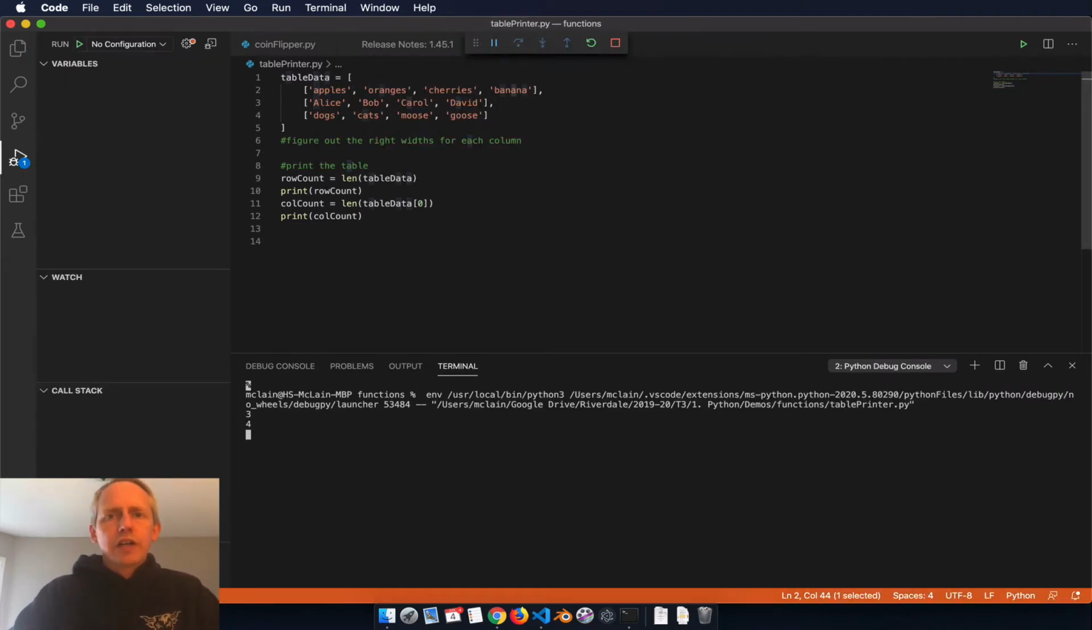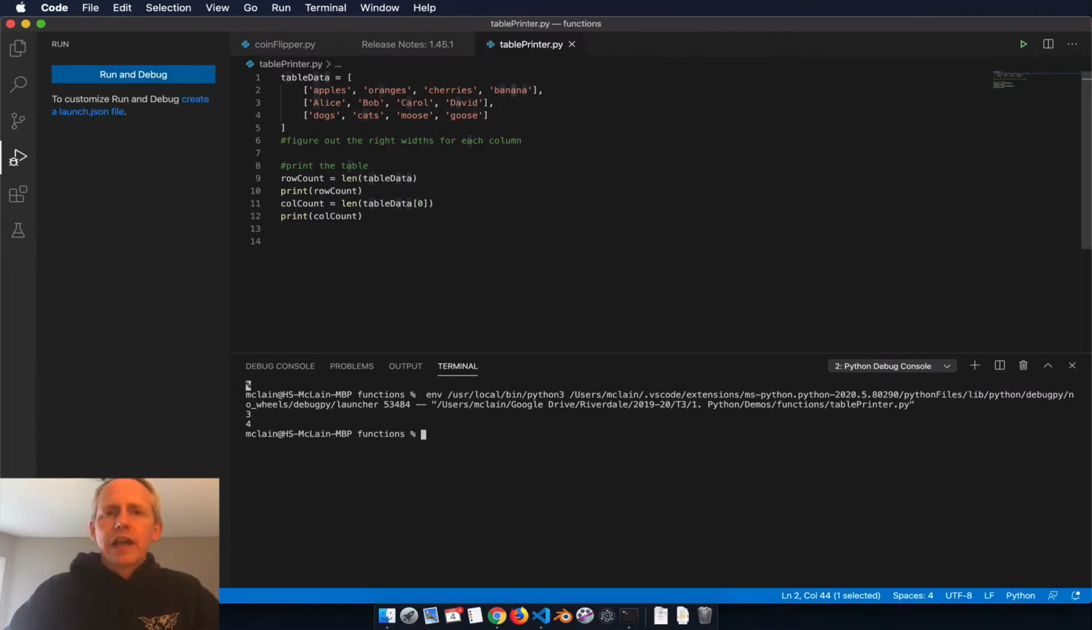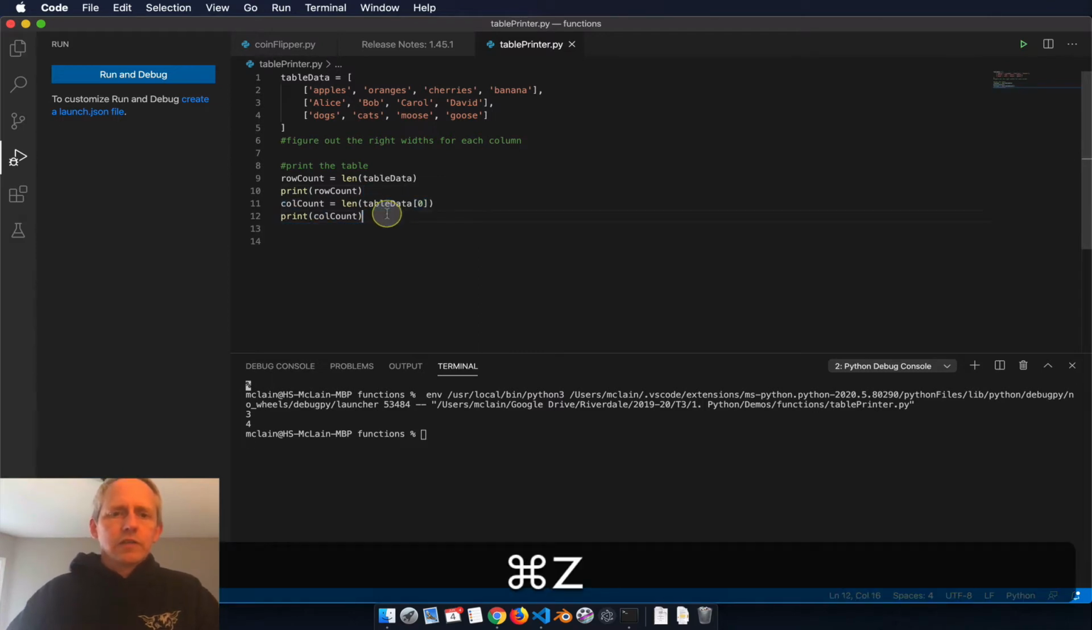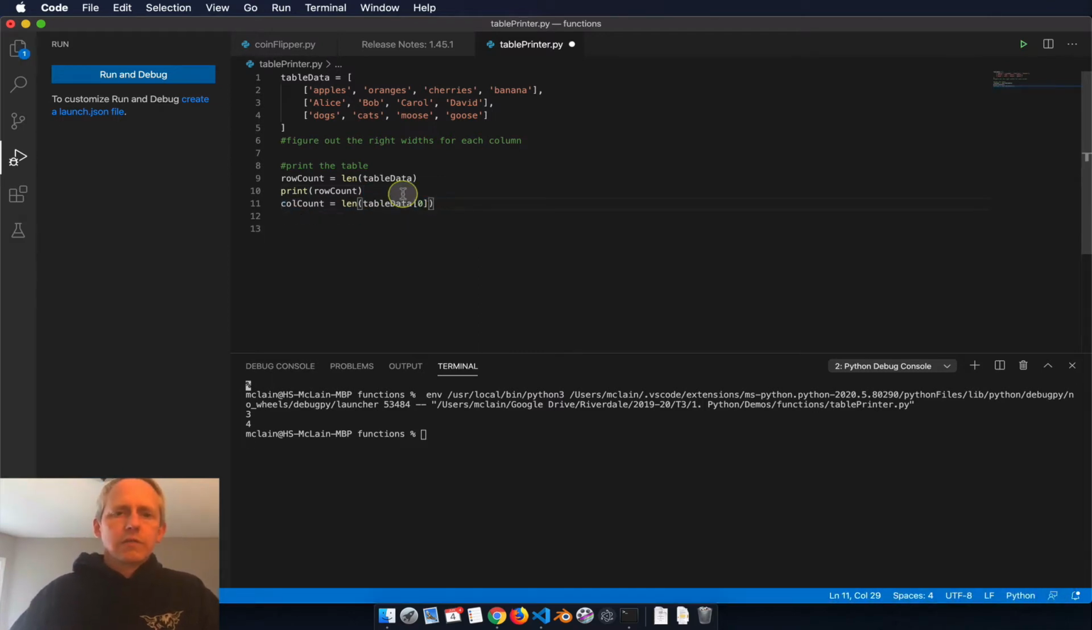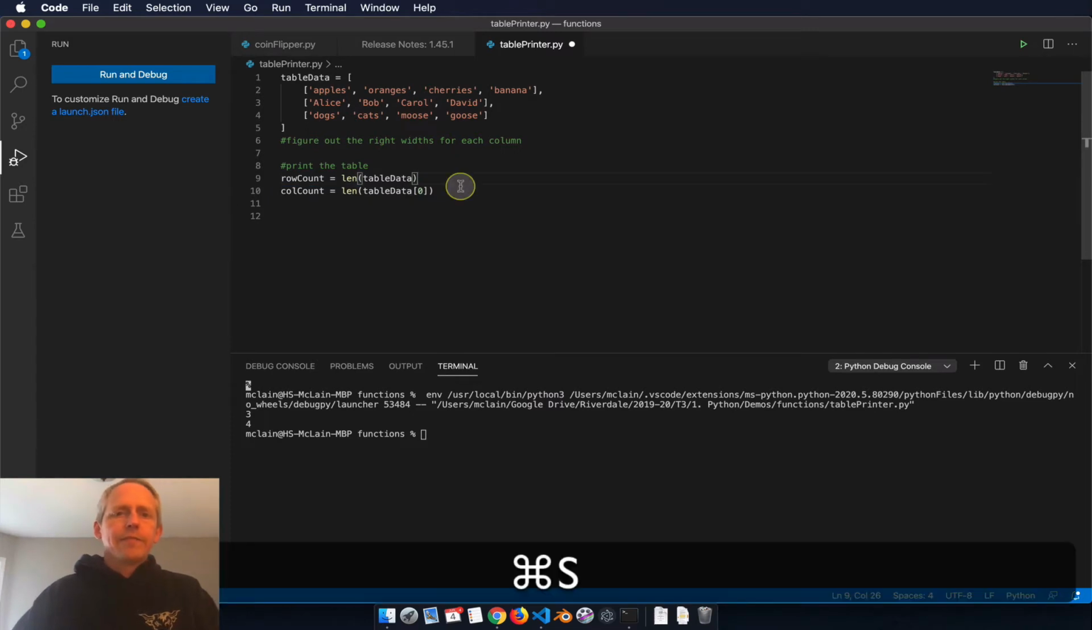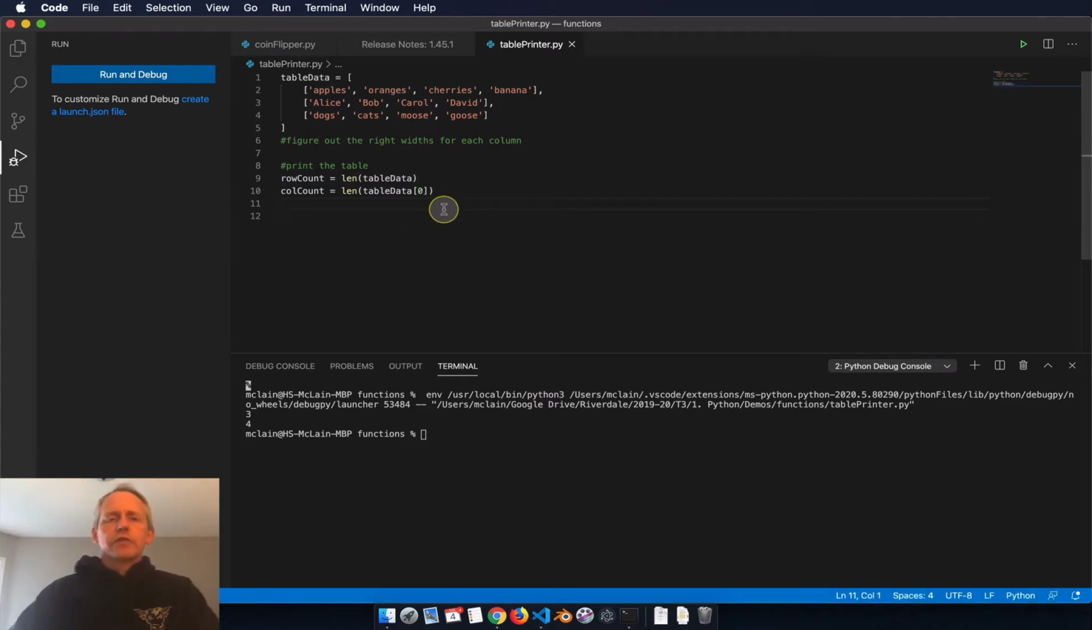Notice that I'm stopping and checking my progress along the way, making sure that I have the information that I want, and that I know what to expect before I test. So I got a 3, I got a 4, row count and column count. Those are correct. I don't need to print those anymore. So I'm going to get rid of that, and I'm going to get rid of that. And now I know those pieces.